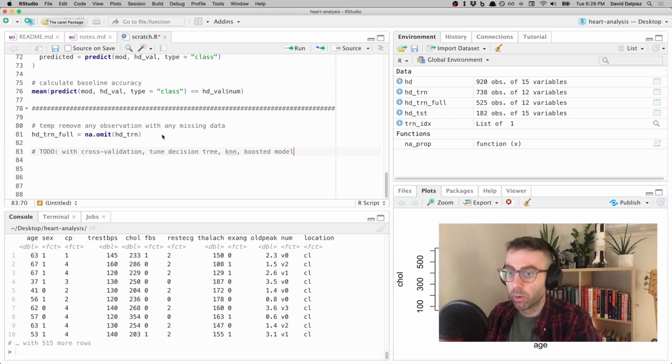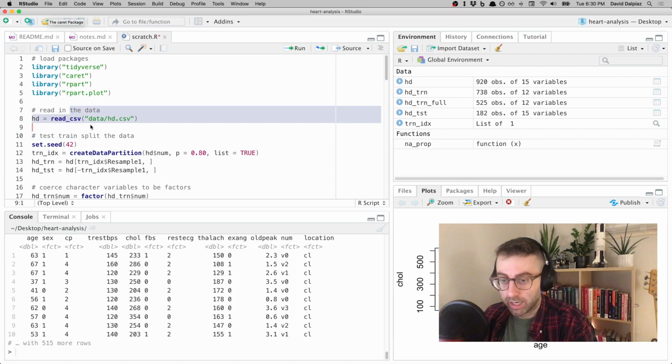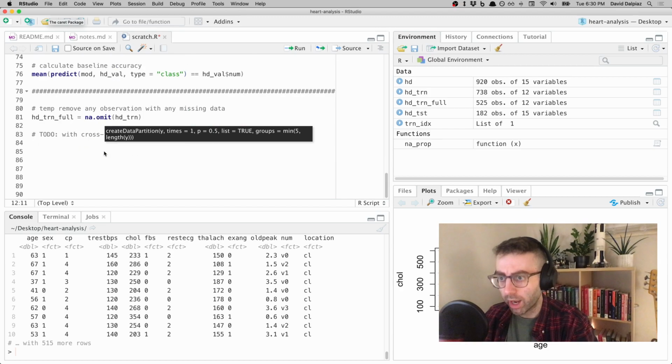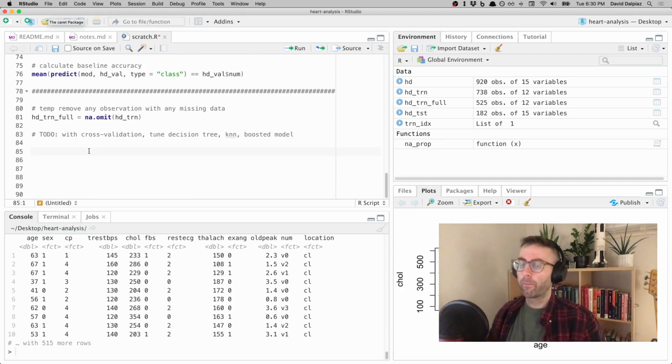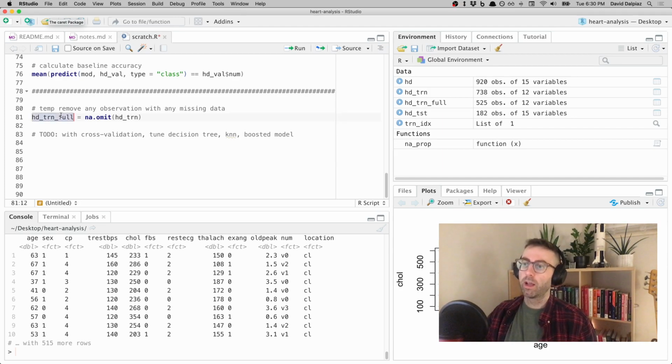Okay, so I should note that we've already loaded caret, and we've already done the read-in data step, which caret doesn't really help us with, but it's part of the pipeline in my opinion. But then the test-train splitting, we use this function to help with that, which is part of caret. Okay, so now we have our training data, which is here.